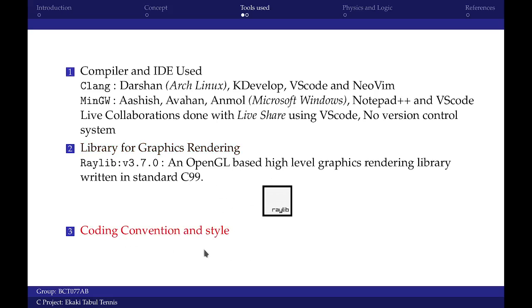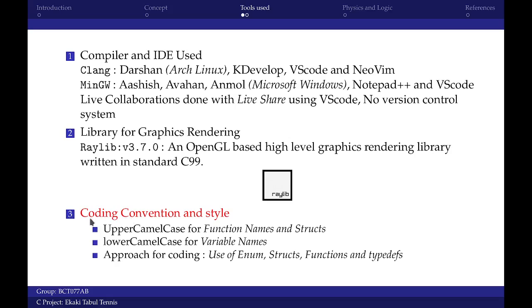So what are the coding convention and style? This is also a very important aspect of any program. The first one is upper camel case for function names and structure. You can see the first letter is capital, and in each different word you use a capital letter. Similarly for variable names, lower camel case. The first is small, and each separation of the words has a capital letter.